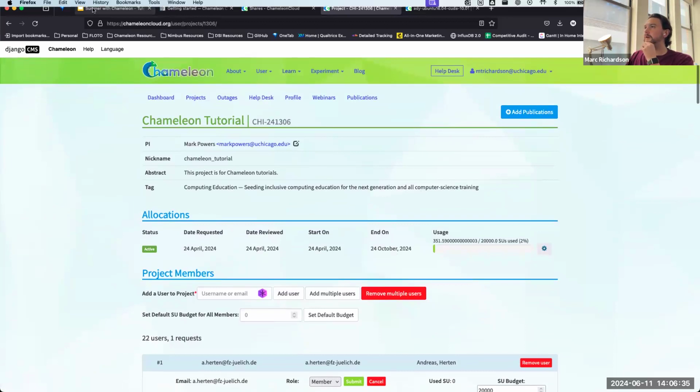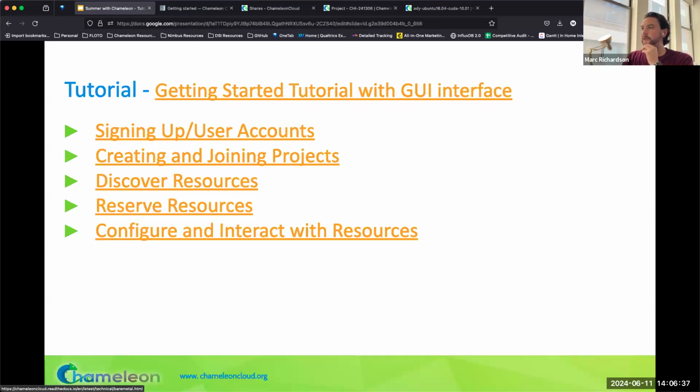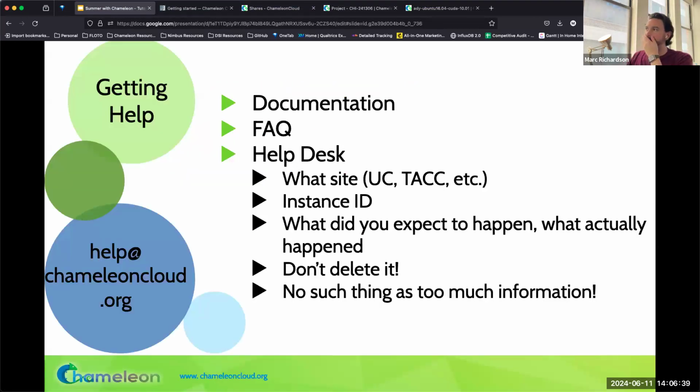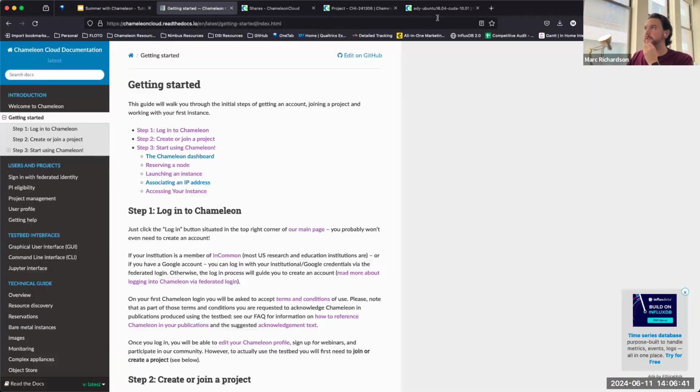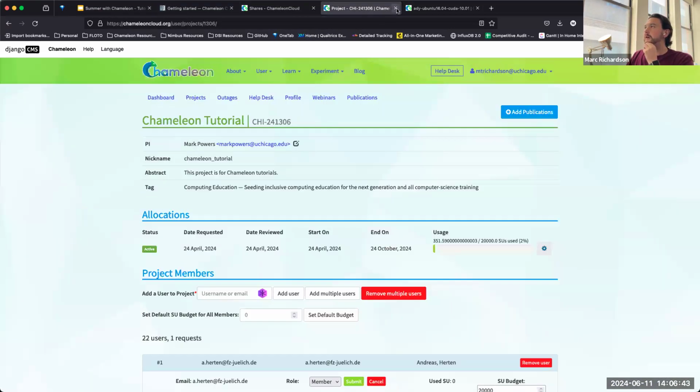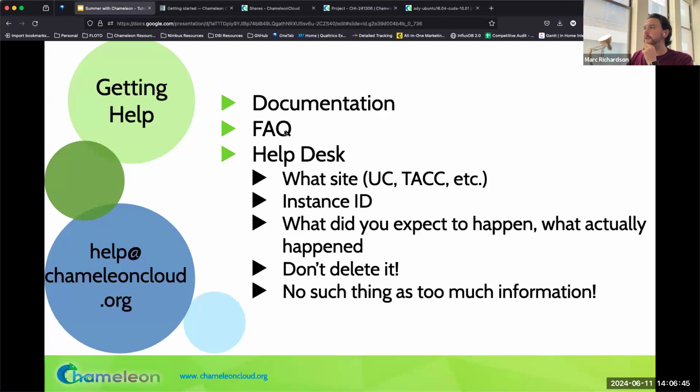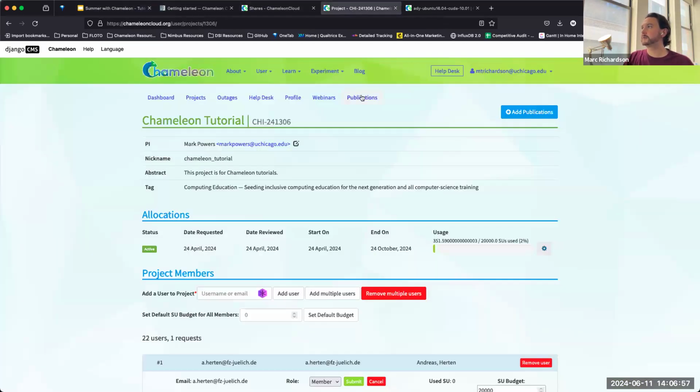So with that, I'll just mention that we do have resources for getting help. There's the documentation, which I've been showing a little bit throughout the project. And then there's our FAQ page and our policies. We have the blog, which I mentioned earlier is useful for reading more in depth about some of the features on the testbed. And we finally also have a help desk.